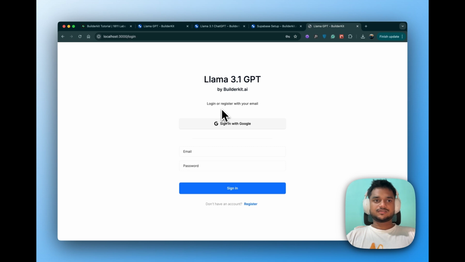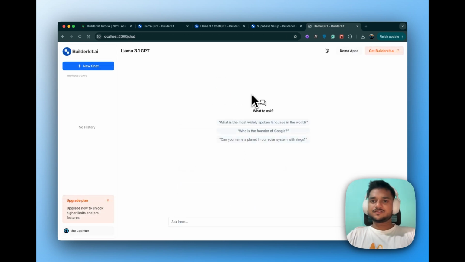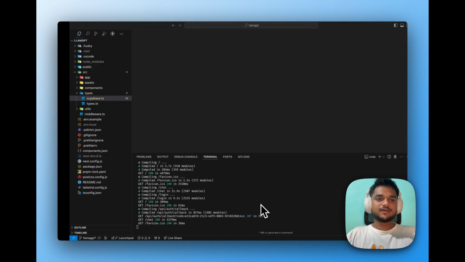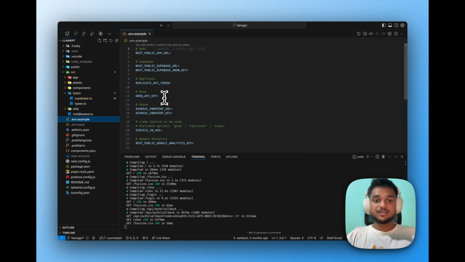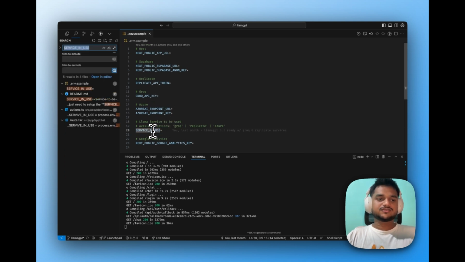Since I'm not already logged into this dashboard, I need to log in again. Now you can see we are inside the Llama 3.1 ChatGPT dashboard, where we can do the chat. In the environment variables, you can see there are multiple configurations for multiple models, but by default it selects only one model. If I mention Groq, then in the backend it will use the Groq model as the chat model. You can control this model from the backend, so you can implement any model you want and switch between them in the backend itself.